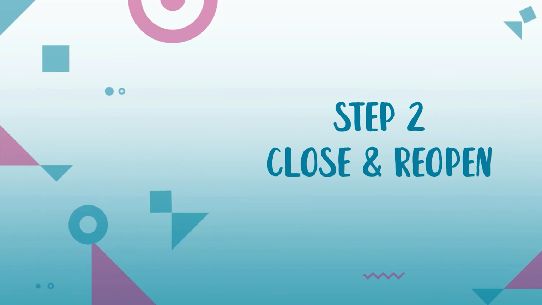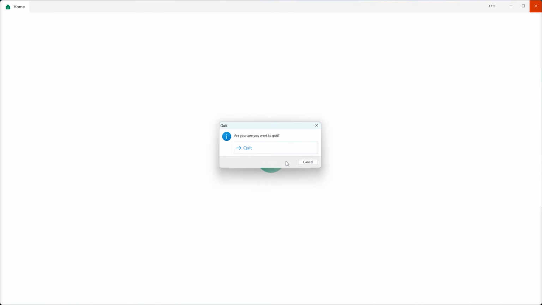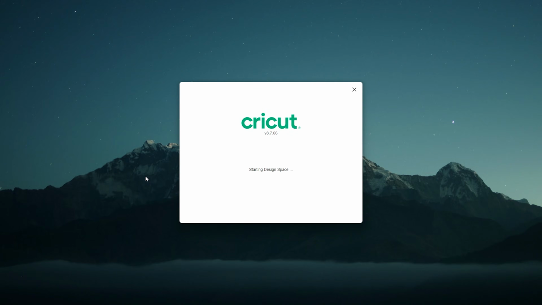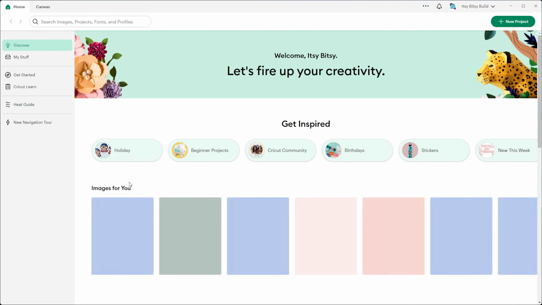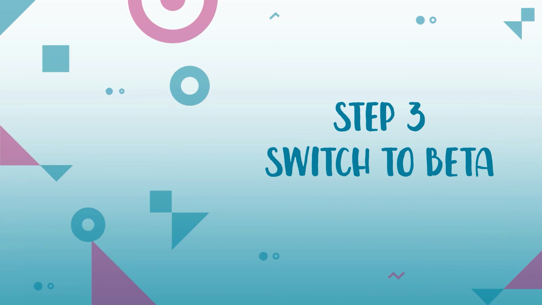Close and reopen Cricut Design Space 3 times. You heard me right, this is a genuine fix that can sometimes resolve common issues. I'm not sure why 3 is the magic number, but it works, particularly if you've got a blank screen issue. If that doesn't work, move to Step 3, switch to Beta.